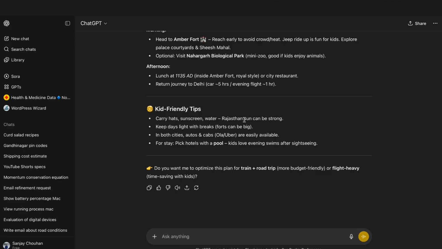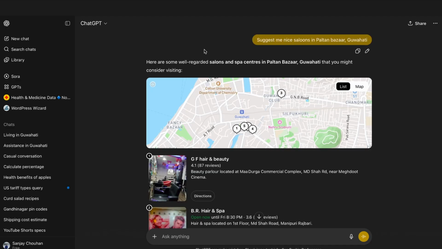So based on various inputs, I can ask it to optimize this travel plan. You can use it like a Google Map. So if you're at a particular location, you can ask it to give you some information about that particular location. Here I'm asking it to give some nice salons at this Paltan Bazaar Guwahati location.